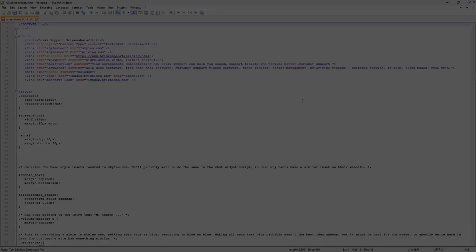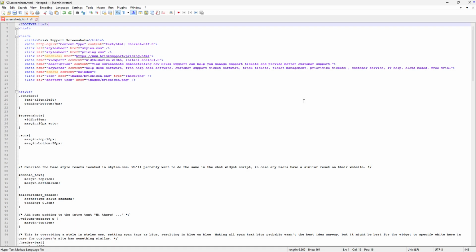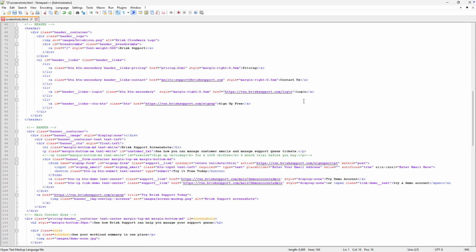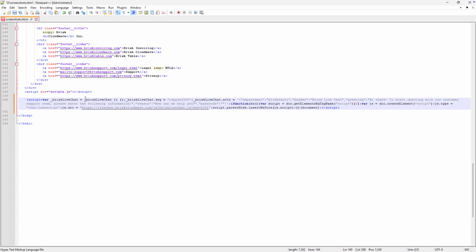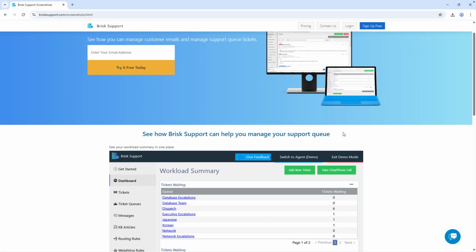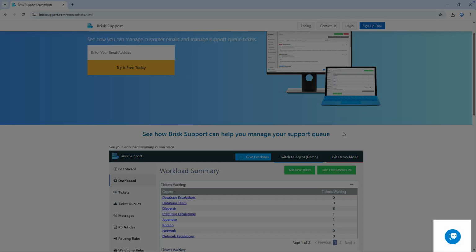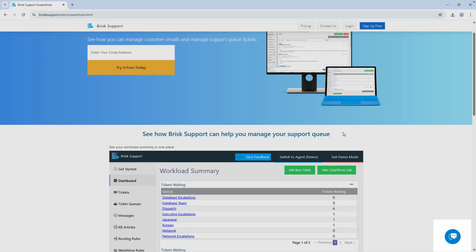Next, paste this code snippet into your website's HTML. In most cases, it's best placed just before the closing body tag, though the exact location may depend on how your website is structured. Once the code is saved and published, the Brisk Chat widget will automatically appear on your site in the bottom right corner.